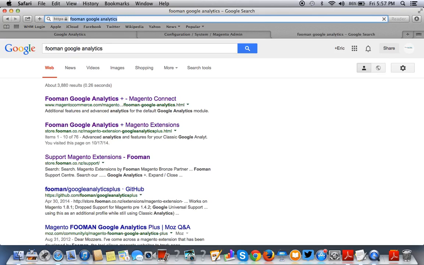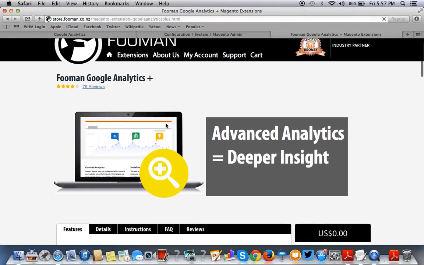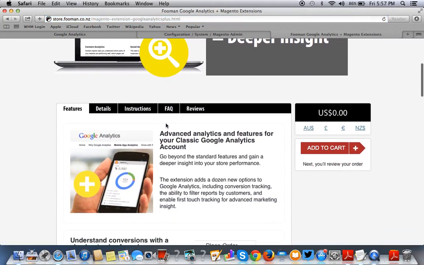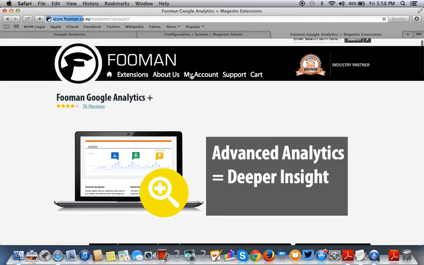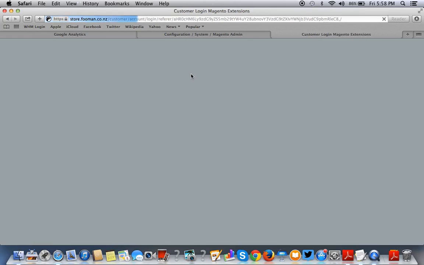Fooman Google Analytics. And there are two ways you can get the extension. You can do it through Magento Connect, which I don't recommend, or you can do it through Magento Extensions. You can go on the site itself. So this is a company that produces this analytics. You want to create an account if you don't have one.